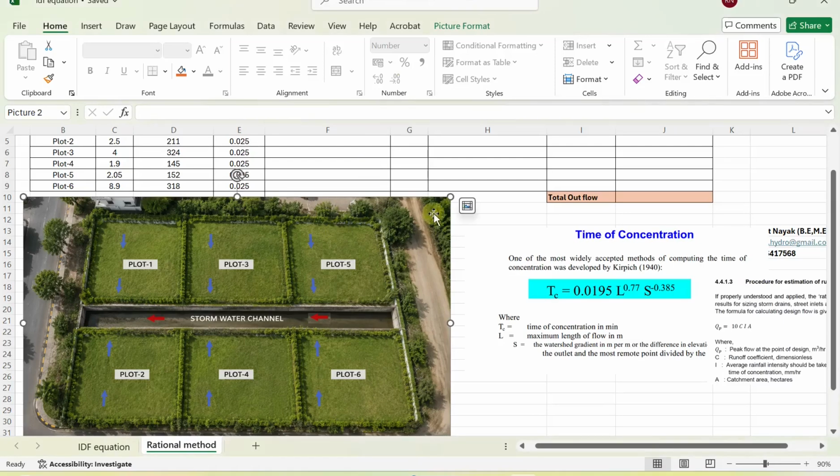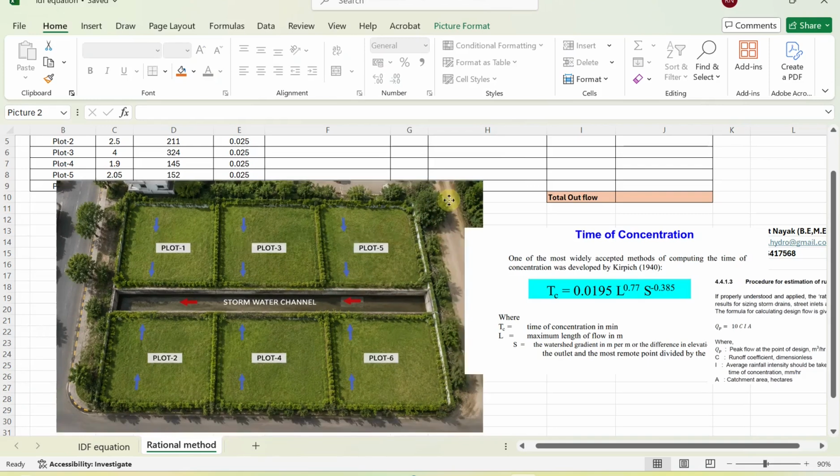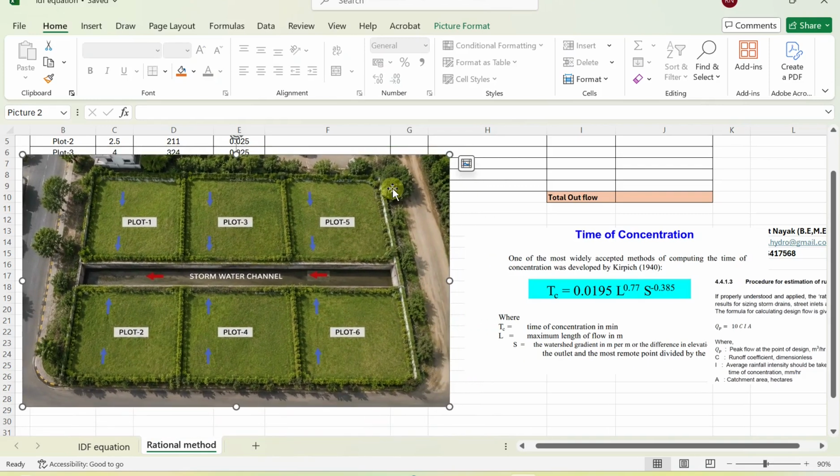Welcome to all. In this video, we are learning estimation of the peak discharge using the rational method. I have brought you a complex case study example which drainage engineers work on in day-to-day activity for the proposal of the storm drainage network. So this is the case study here.